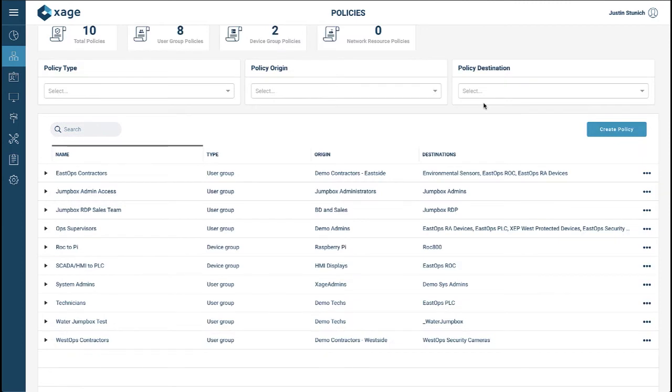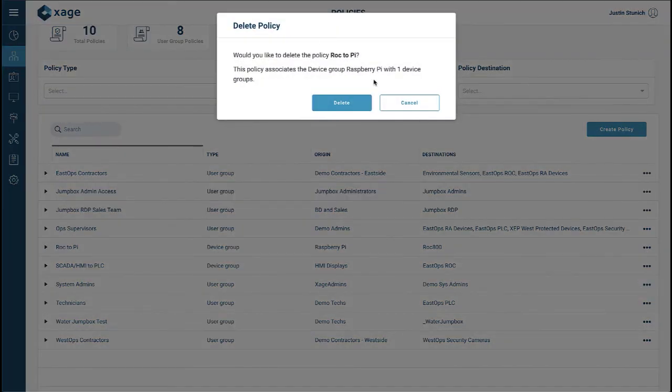Lastly, to delete a policy, we simply look at the policy we wish to remove. In this instance, it'll be the ROC to Pi. We select the bubbles next to the device, and we can delete the device policy directly.